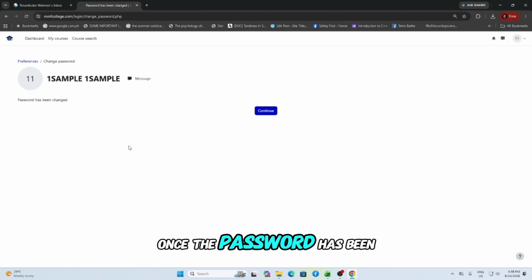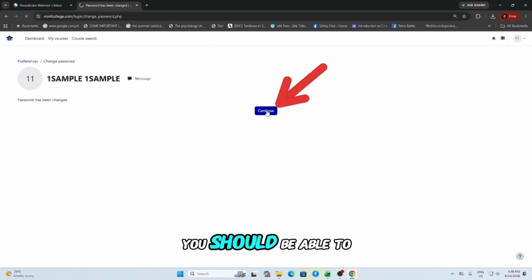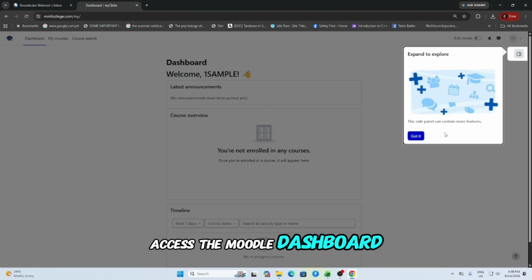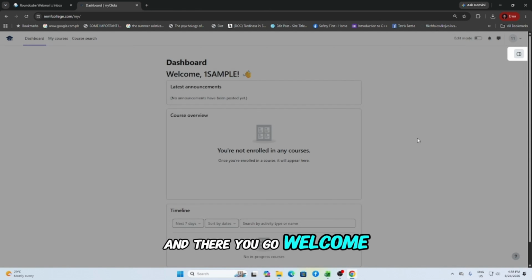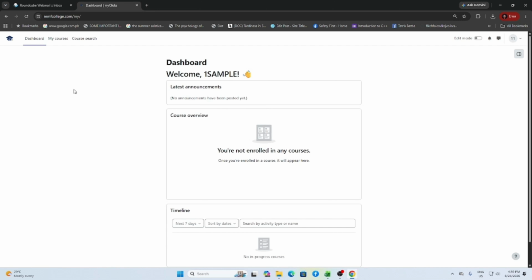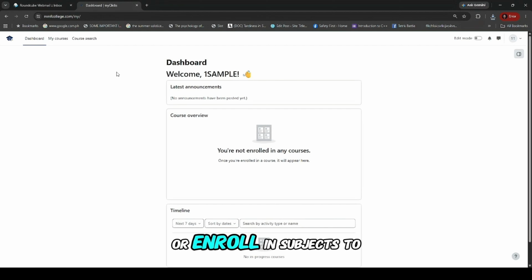Once the password has been successfully changed, you should be able to access the Moodle dashboard. And there you go. Welcome to your Moodle dashboard. Part 3. How to add or enroll in subjects.